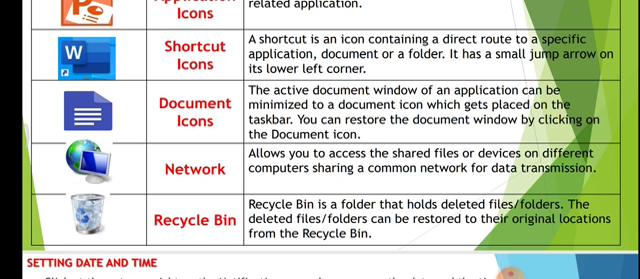Recycle bin. Recycle bin is a folder that holds deleted files or folders. The deleted files or folders can be restored to their original locations from the recycle bin.